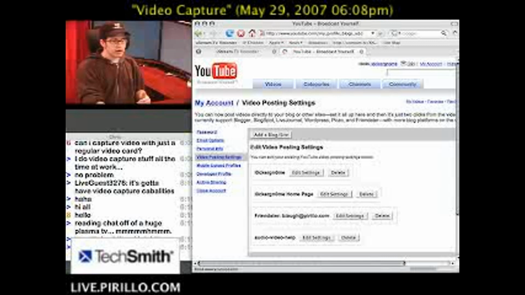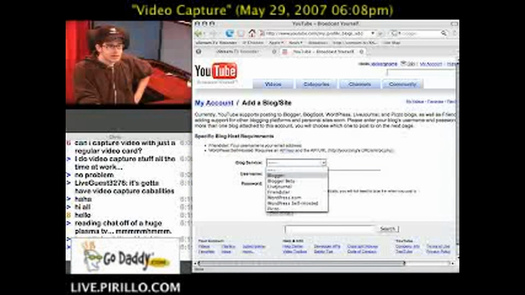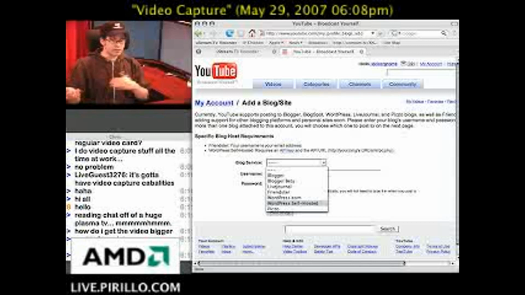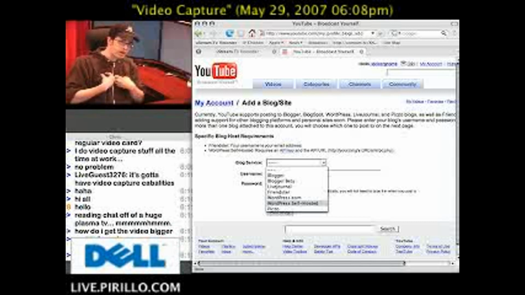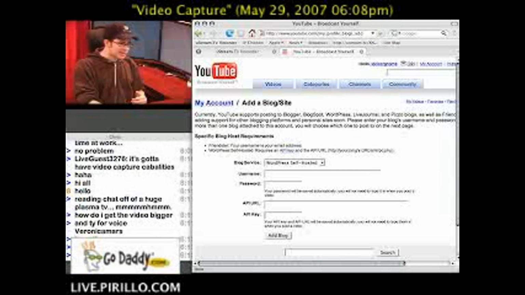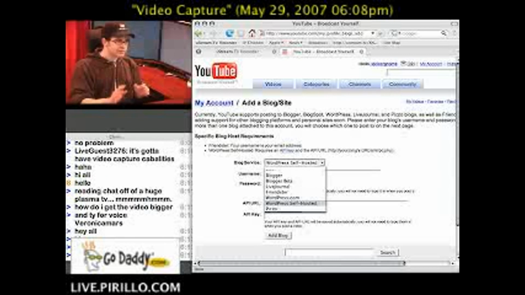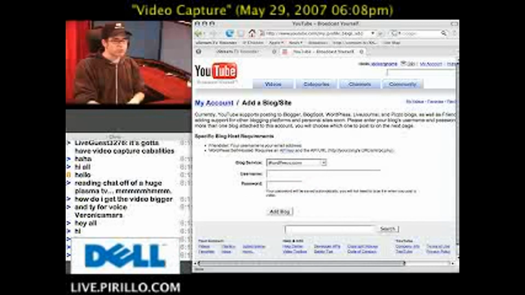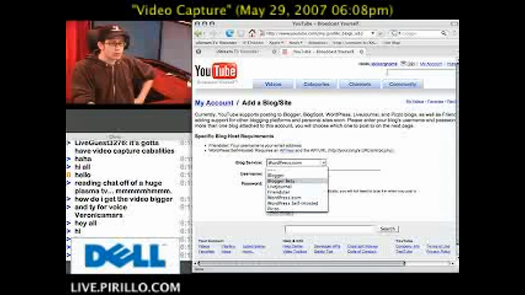Or I can add a blog or a site, and I can choose between my Blogger blog, LiveJournal, Friendster, WordPress.com, or WordPress self-hosted. If I've got an installation of WordPress, like my personal blog runs WordPress, and I wanted to blog from here, I would hit WordPress self-hosted and give my username and password for that blog, the API URL and API key. A lot of that stuff is where it gets tricky. Difficult's not the right word, but complicated would be the right word. It's a lot easier to use this tool with WordPress.com, LiveJournal or Blogger.